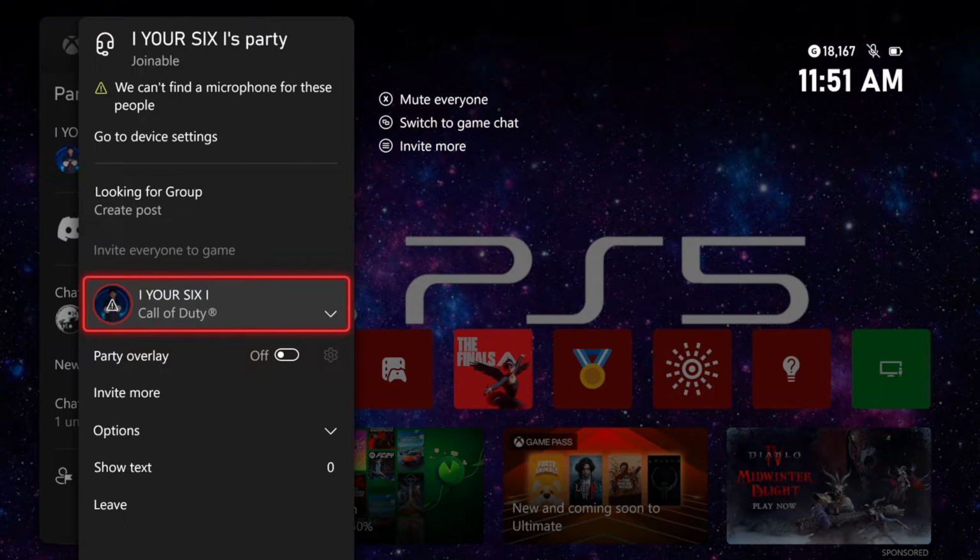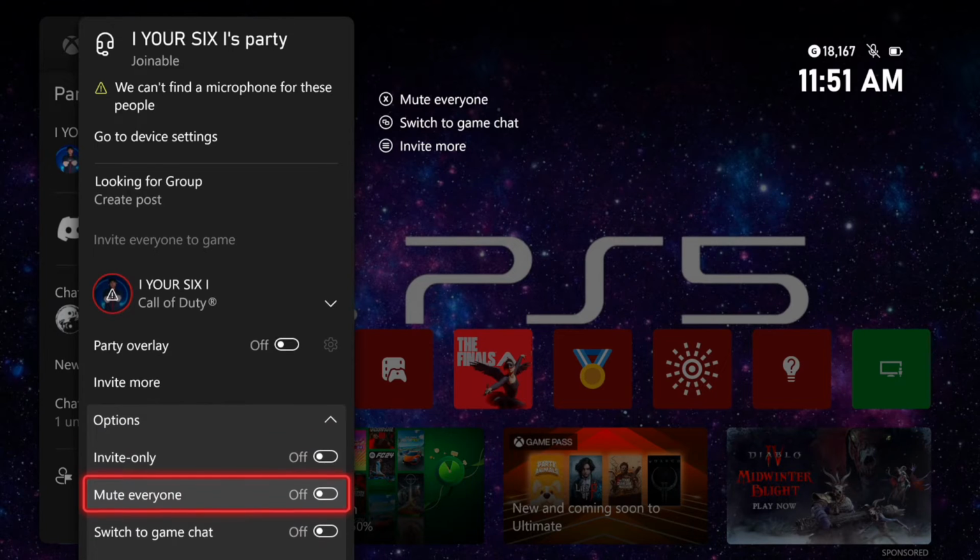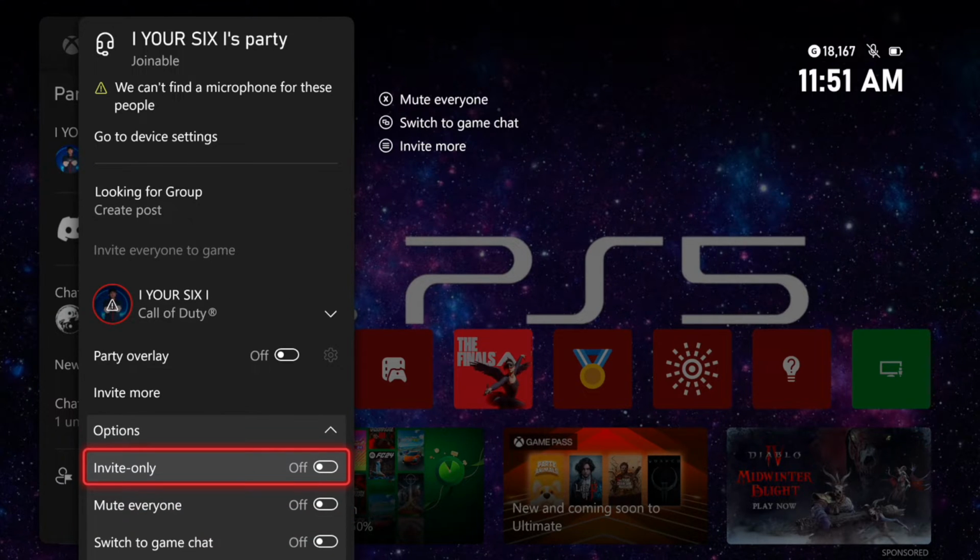Now by default, your party is going to be open to everyone. So once we get to this screen, we want to scroll on down to where it says Options, press A on this. And the first option is Invite Only. So we can have multiple people in our party, come to this section, and then press A, and then no one will be able to join from here on out without an invite.